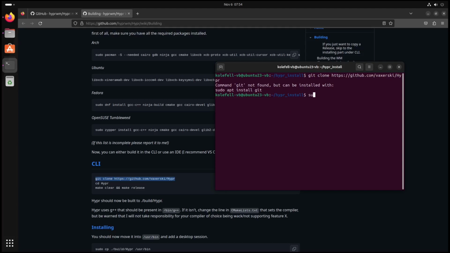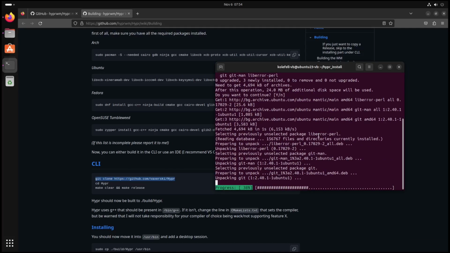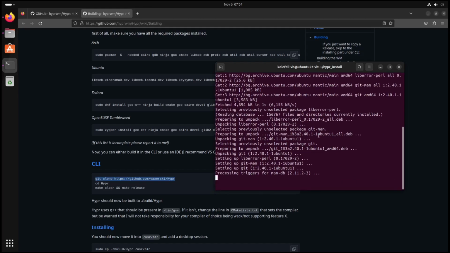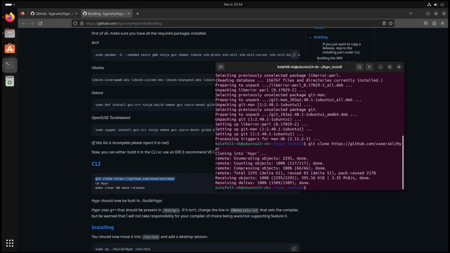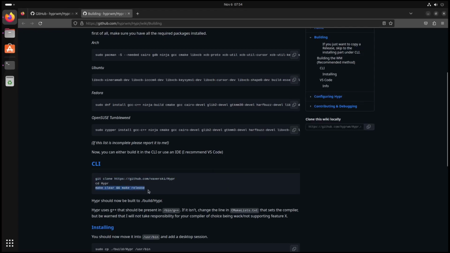What? Okay, I guess we don't have git installed, which is weird for a distribution that promotes itself for programming and the open source world. Anyway, let's continue. Let's try this again. Now we're talking. Let's get to the HYPR folder and let's copy this command now.